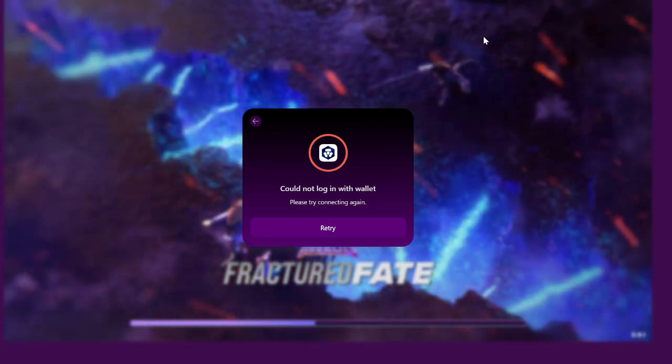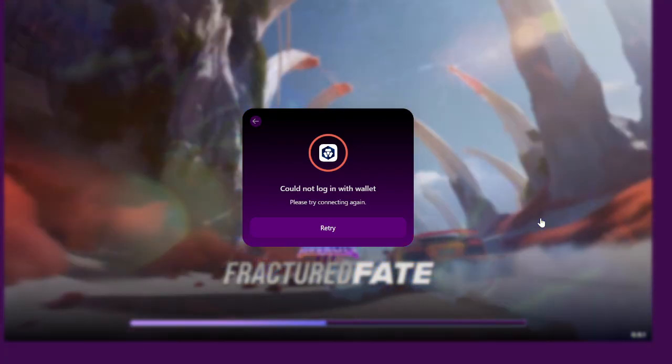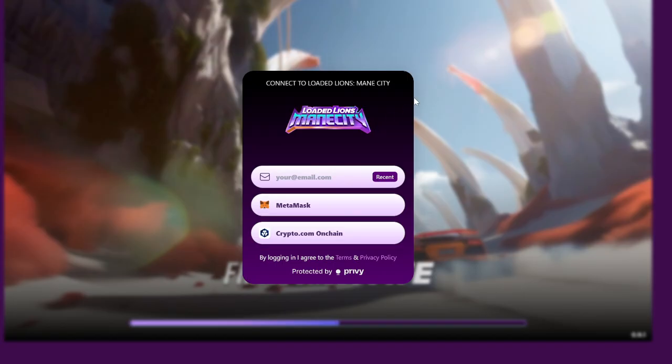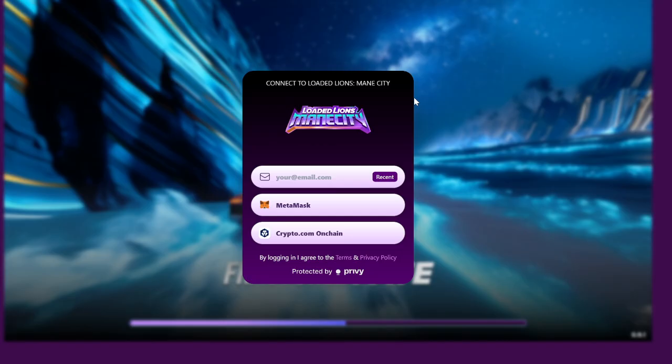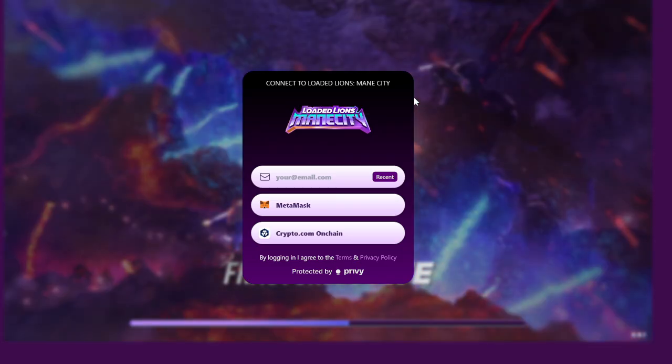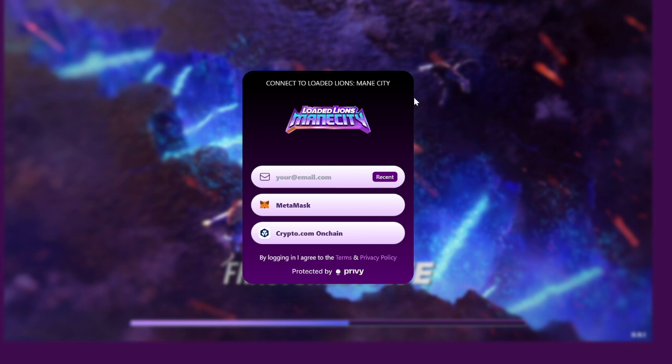So hopefully this helps you guys. If you have any questions, please drop them down below. Hopefully this is detailed enough for you guys to be able to understand how to import your email created DeFi wallet using either the seed phrase or the private key. And I do recommend using the on-chain wallet. I'm just more familiar with it, and it is a product that is associated with crypto.com, and Loaded Lions are also associated with crypto.com, so it's good to just kind of keep it all in the same ecosystem, right?